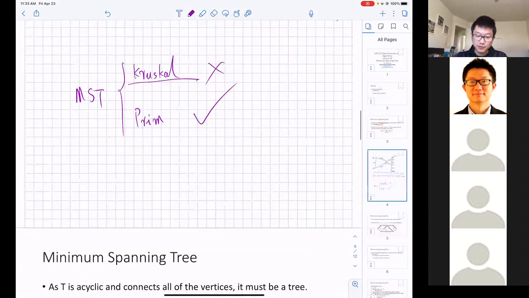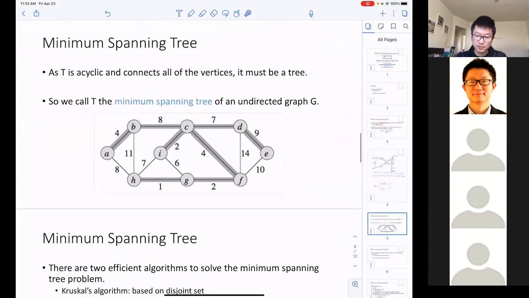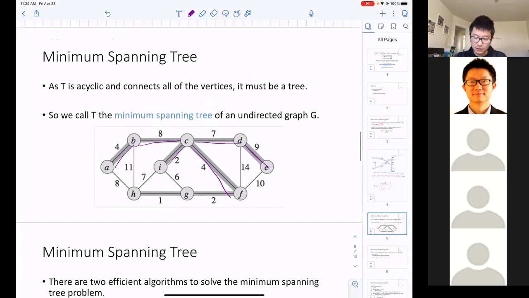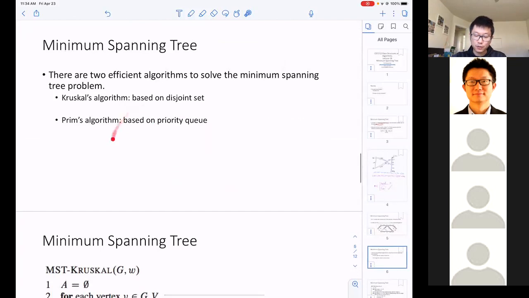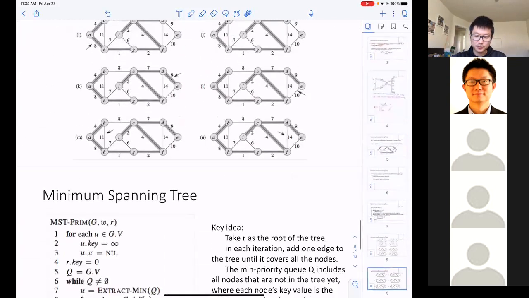Okay, so before jumping to Prim's algorithm, I just want to show you another example of the minimum spanning tree problem. Here, say we get an undirected graph with weights associated with the edges. Again, we want to pick a subset of edges to get all the nodes connected and whose total weight is minimized. So here is the solution to this input.